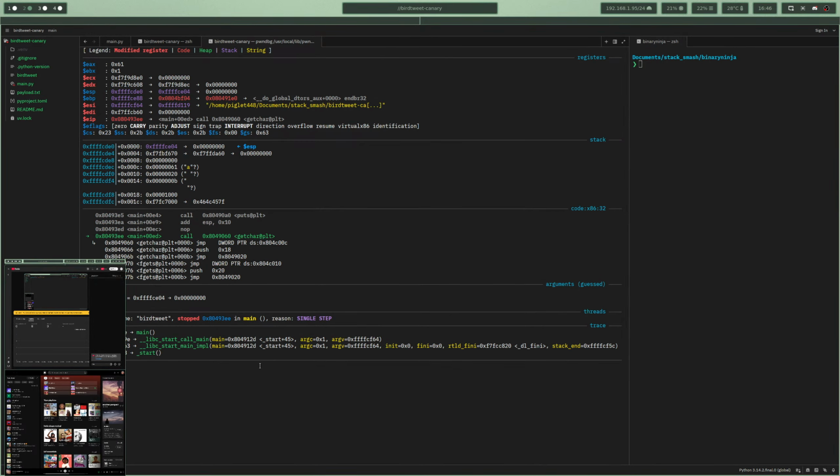And if we had, I mean, besides the fact that the stack is non-executable, 14A1. I'm not sure where it got 14A1 from.